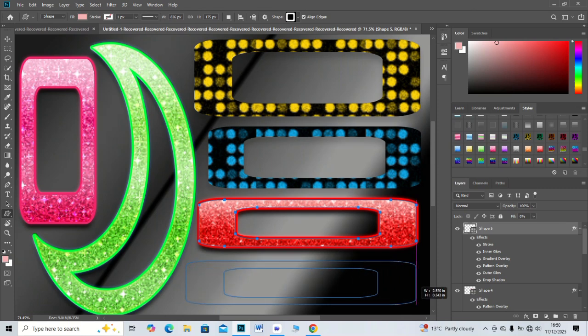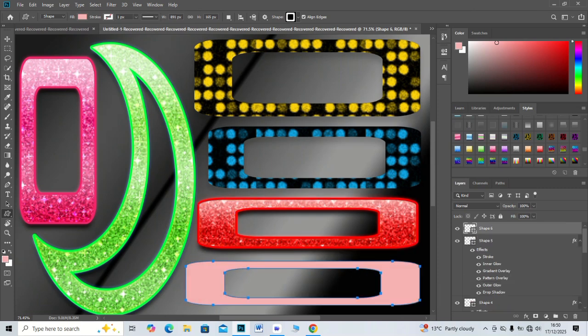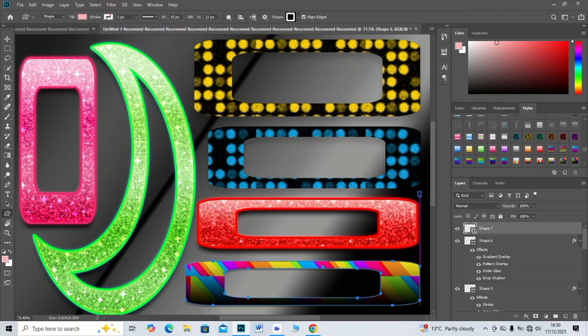Add text on the button. Align the text to the center. The UI button is ready in Photoshop.